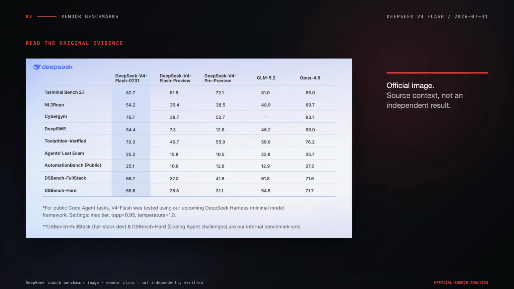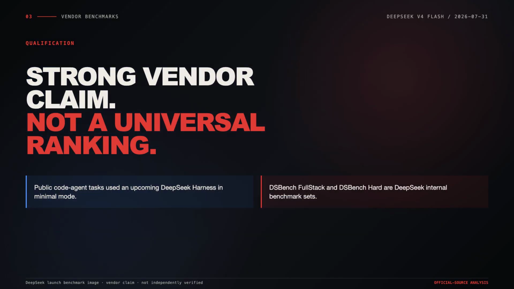That is a real jump inside DeepSeek's published table, but it is not an independent bake-off. The chart says public code agent tasks were used in an upcoming DeepSeek harness in minimal mode, and 2 rows, DSBench Full Stack and DSBench Hard, are DeepSeek's internal benchmark sets. Treat this as a strong vendor claim, not a universal ranking.